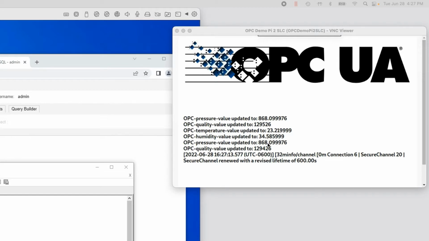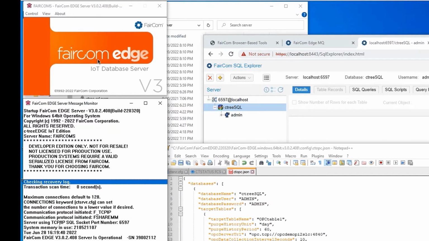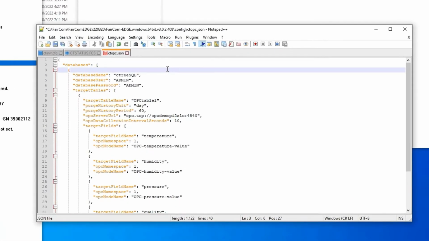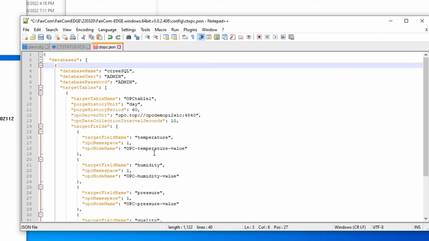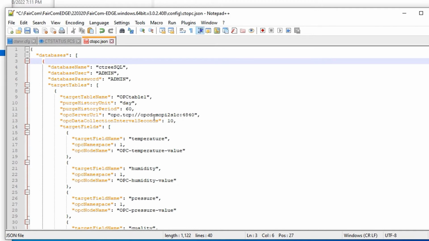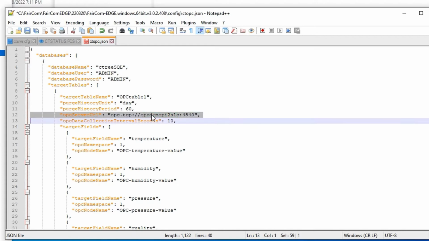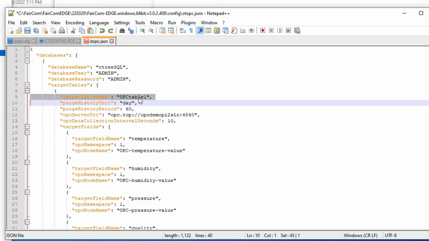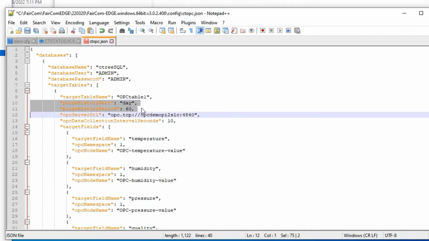So now, how do I get that into Edge where we could do something with it? So you can see I have my Edge server running over here. Now, with just a little bit of no-code JSON configuration, I can tell the Edge server to go looking for this OPC UA server and read the data from it. And the way I do that is I'm telling it where to find my server. I tell it a table name that I wanted to put the data in. I can control how long the data is kept so it doesn't pile up. I could actually tell it to leave it there forever if I want. Right now I've got it set to just keep the last 60 days worth of data.